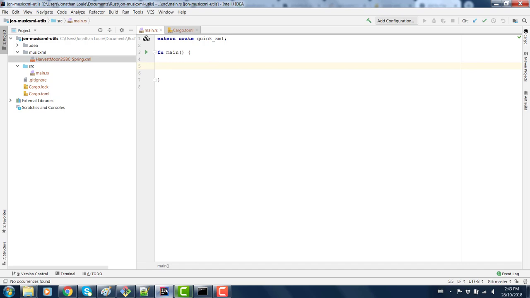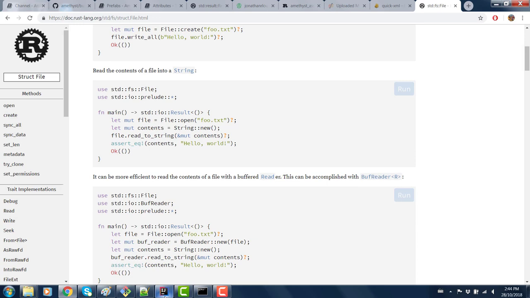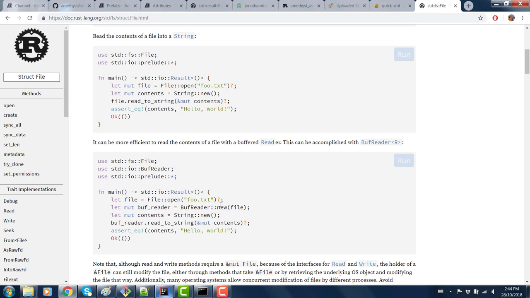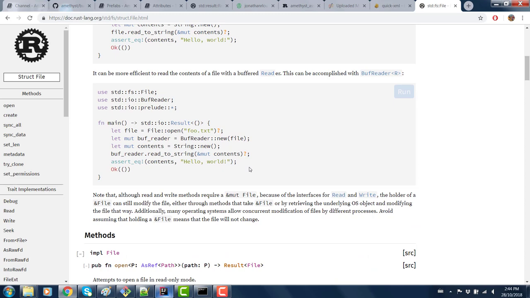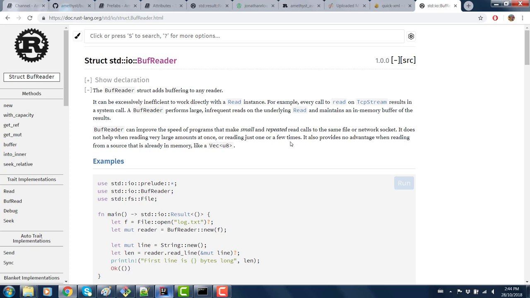Okay, so need to use std::fs::File. I'm gonna do this because we're probably gonna want more. Yeah, for now we're just gonna go std::fs::File and just do a file open. I'm not sure if I want to just read all the contents of the file. Yeah, buffered reader seems like it would be a little bit better. Let me read this. Okay, interesting.